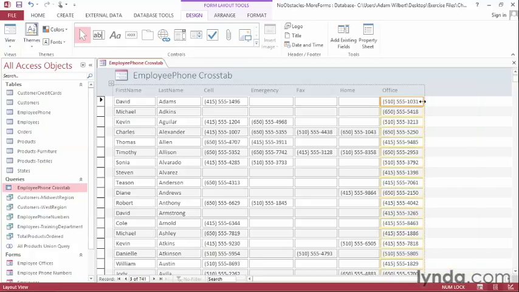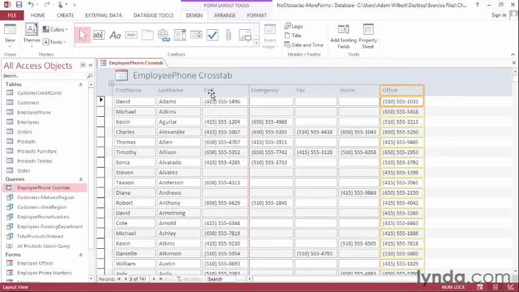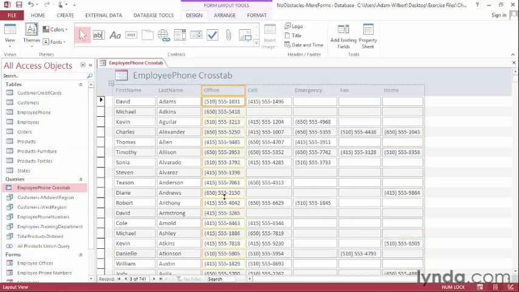Now I can also rearrange my columns by shift-clicking to grab the header row as well, and then click and drag to reposition. I'm going to move office phone to the very beginning right after last name, but before cell phone. Notice as I'm dragging, I get a pink line telling me where it's going to go. When I let go, the office numbers move over and everything else readjusts.